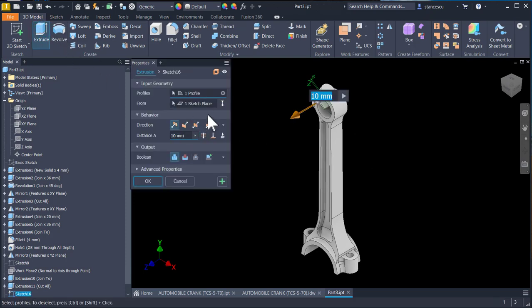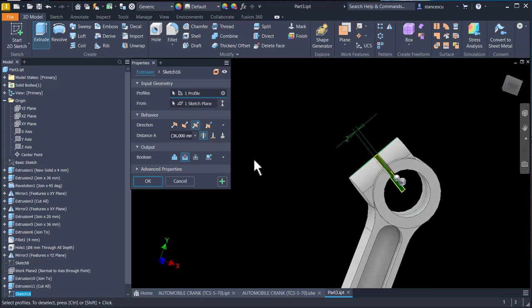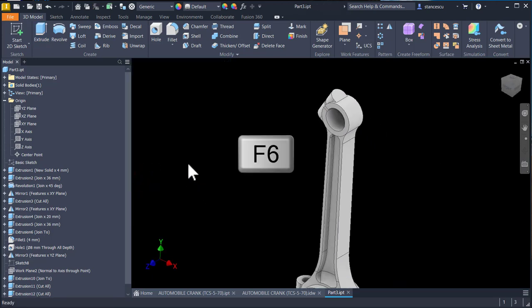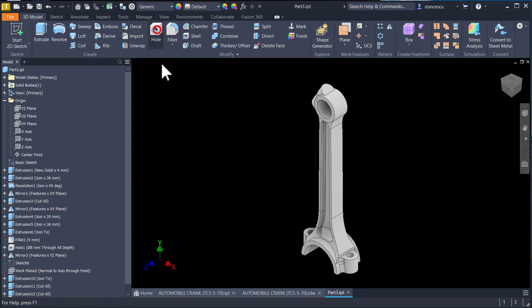Extrude, cut, symmetrical all the way. You see what is here. Okay, now the holes.